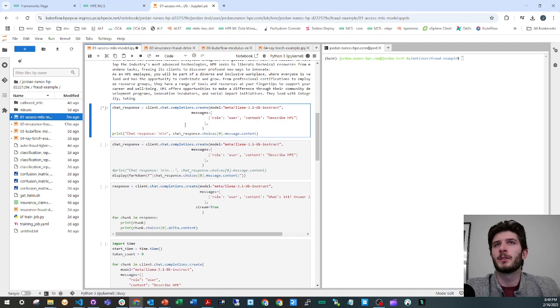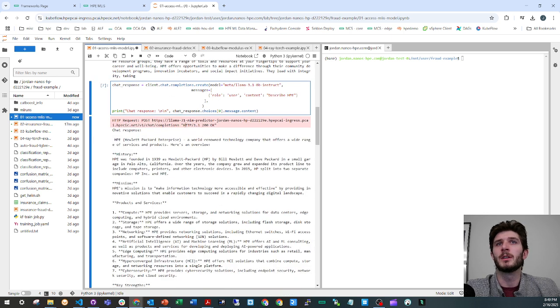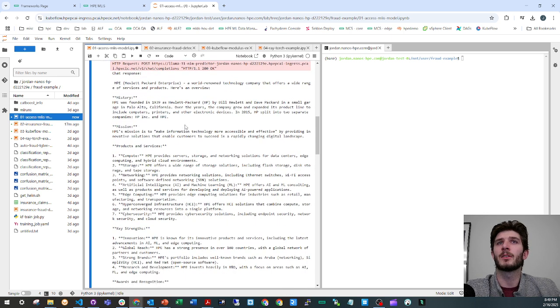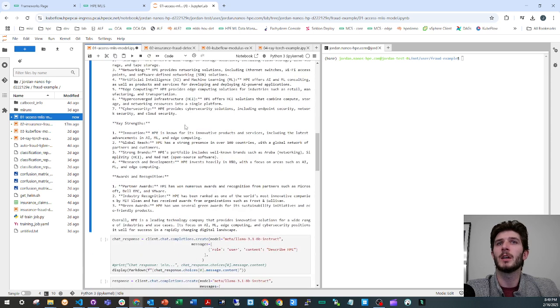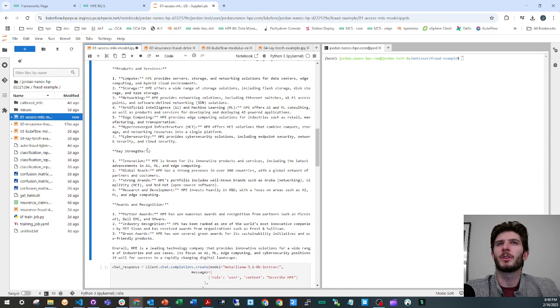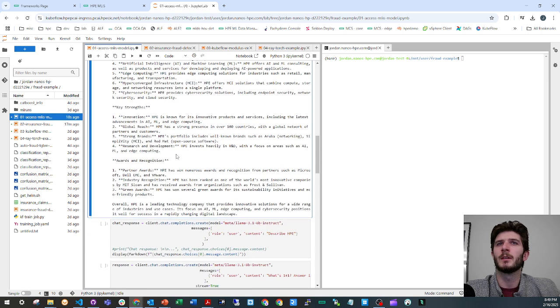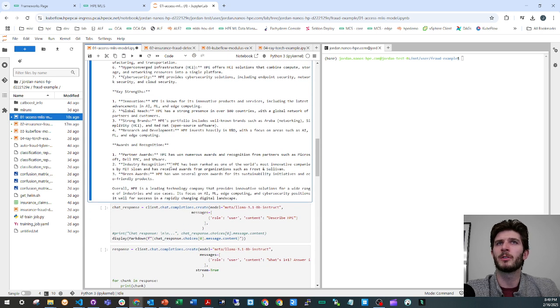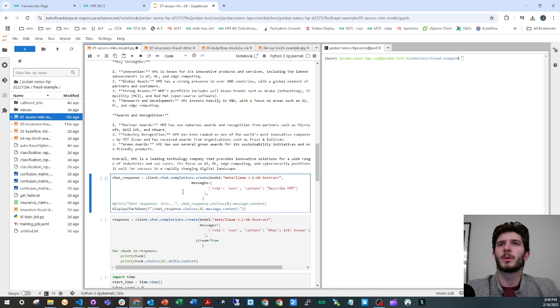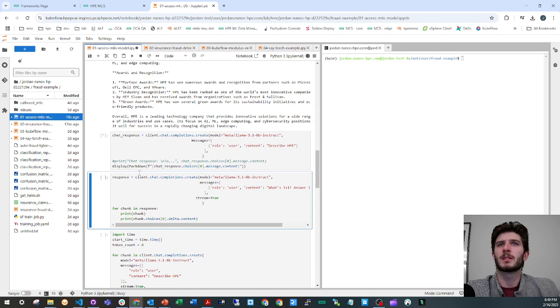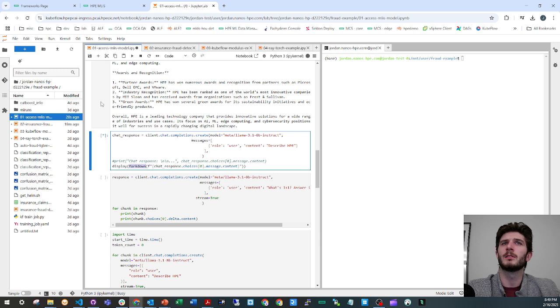The difference between chat and completions is that chat has a varying response length depending on the tokens that are provided to end the response. So here we get a nice long description of HPE. But one thing you'll notice is that some of these models use markdown formatting with the bolding and the headers and things like that.